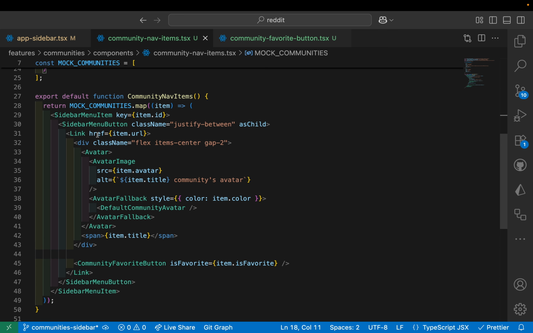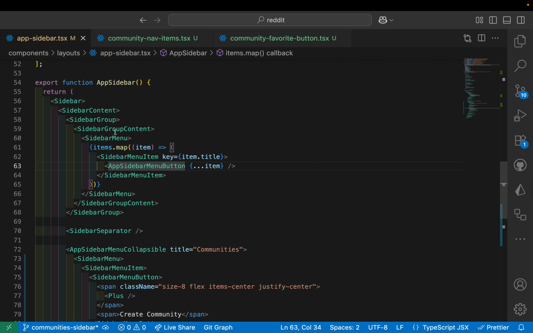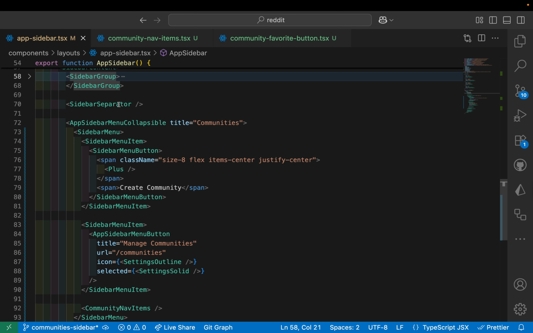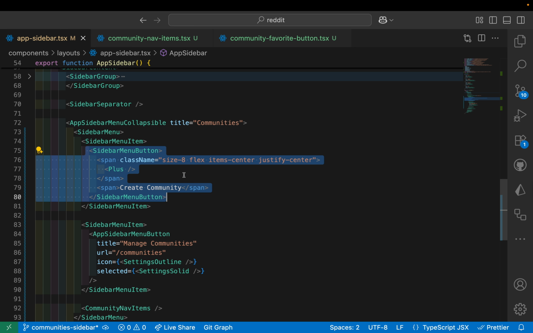What else? Let's do one last check, right? This code becomes a little bit bigger, right? So I'm gonna just try to refactor a little bit. Sidebar group is here, separator here. And the collapsible, we have sidebar menu button here. This one is specific to community. So what I would do is I'm gonna create a separate component for this, okay?